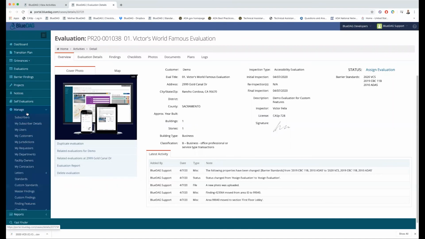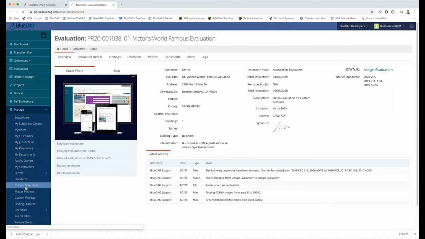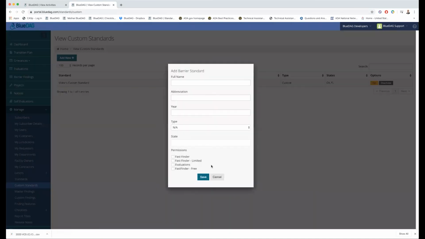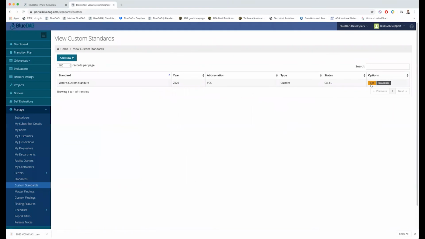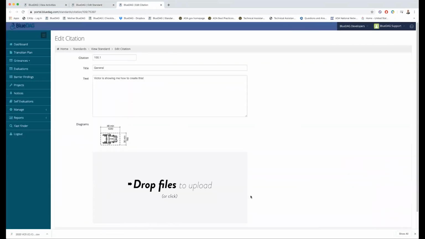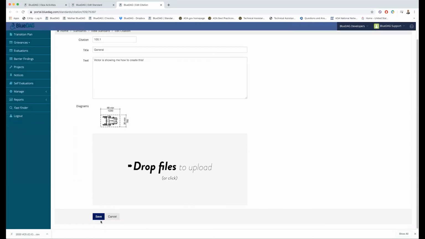go into Manage, Custom Standards, add new, fill out this information, or go into one that you've already created, click edit, add a new citation, export your table to CSV, search, go in there and click edit or add new, add your citation numbering, a title, text of the finding, a diagram if you'd like, and then click save.